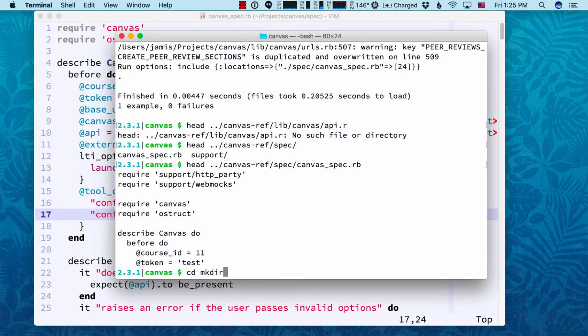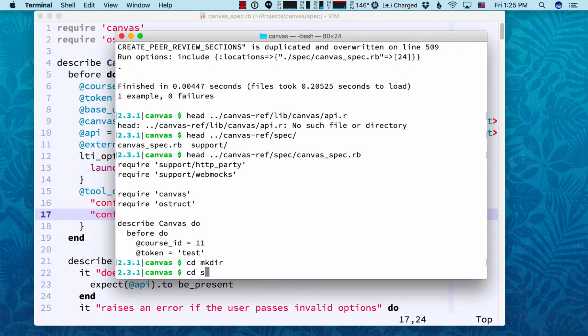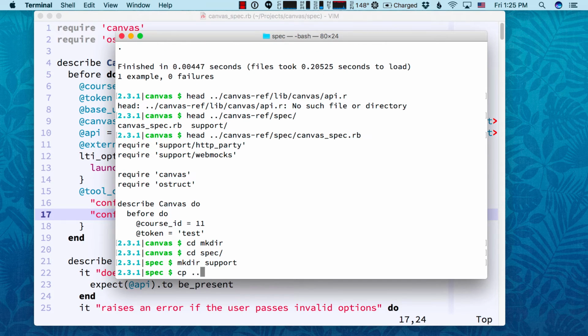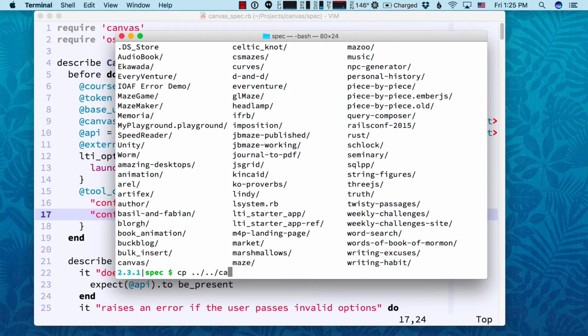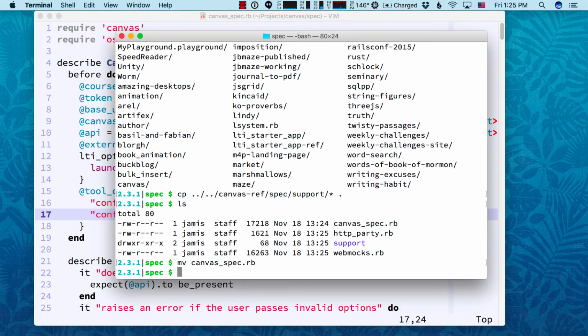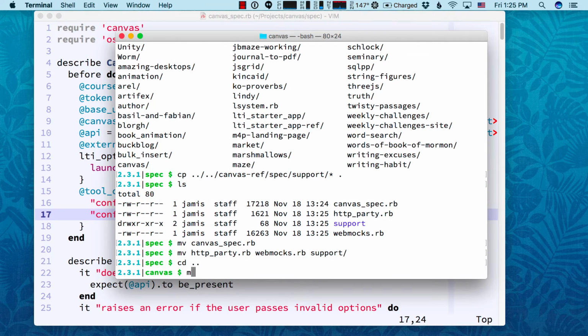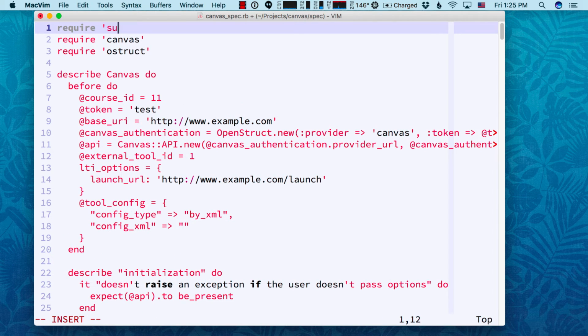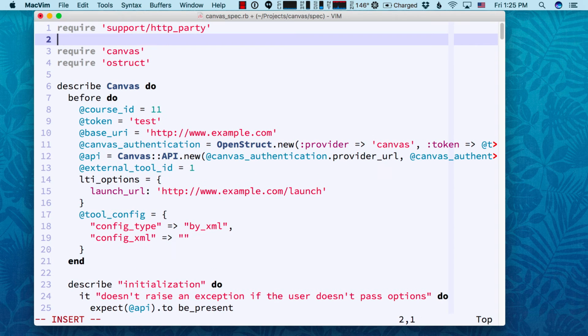So we're going to create a directory here. We're going to make a support directory, and then we're going to copy from my Canvas RB spec support to there. Nope, not to there. Move HTTParty and WebMock to support. Okay. And then in our spec, we're going to require those things: support HTTParty and support WebMock.